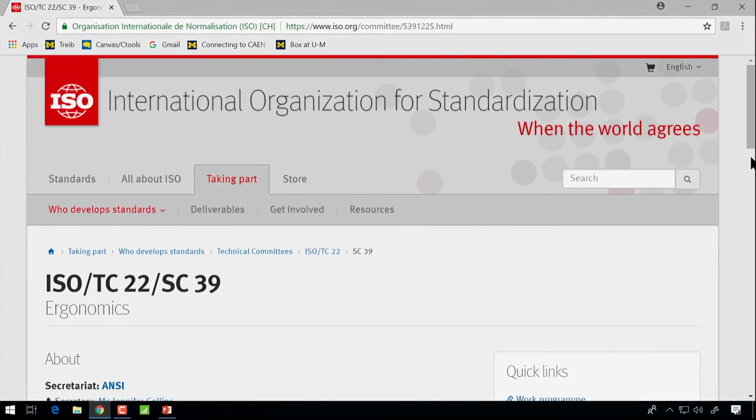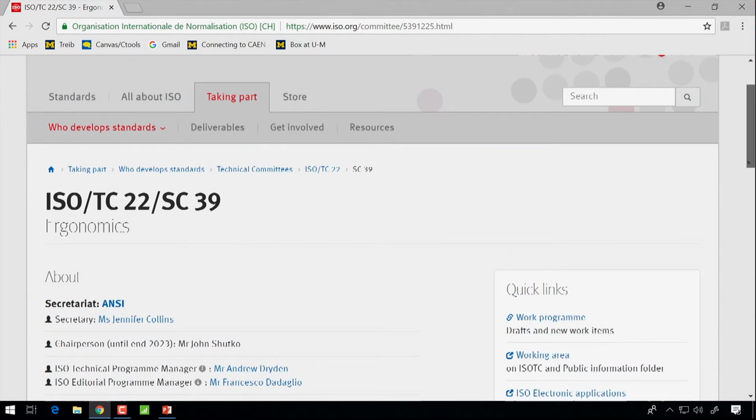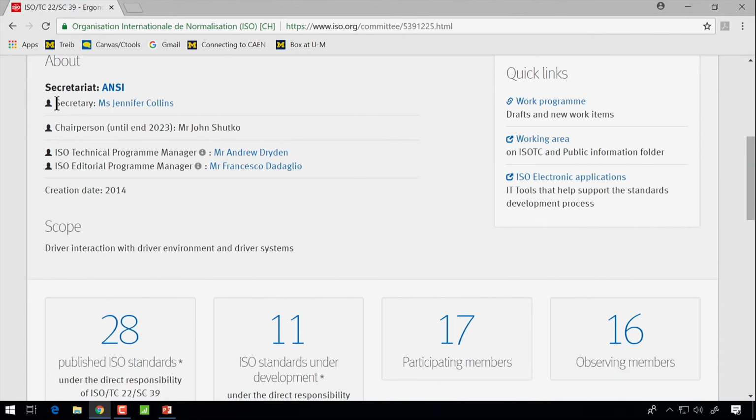Here is their page, and if we scroll down, you see kind of an interesting aspect to it: the organization that's responsible for this subcommittee is ANSI, the American National Standards Organization. So the technical committee is a responsibility of the French Standards Organization. This subcommittee is the responsibility of the American National Standards Institute. And in fact, they've delegated their activities to the Society of Automotive Engineers.